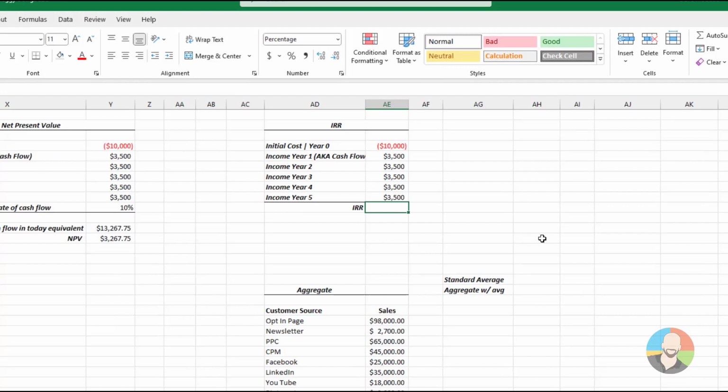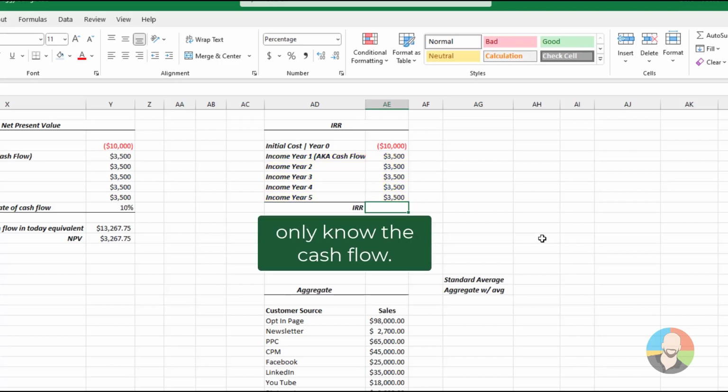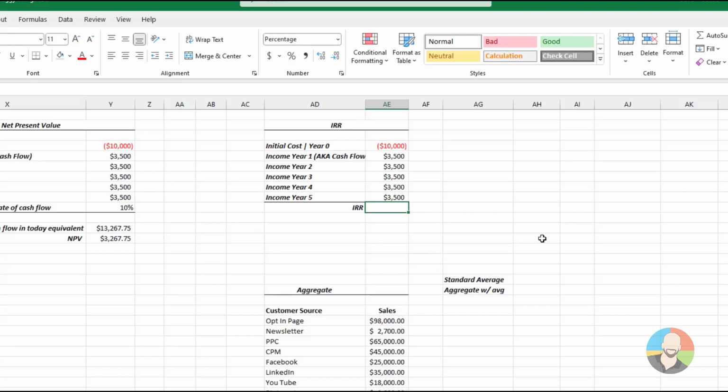To get your mind around the IRR, it's best to start off by looking at an example. Let's say we can invest $10,000 and generate $3,500 a year over the next 5 years. And we don't know the rate of return. Rather, the only thing we know is what we're going to get, which is the cash flow. So we can use the IRR to figure out that rate of return.